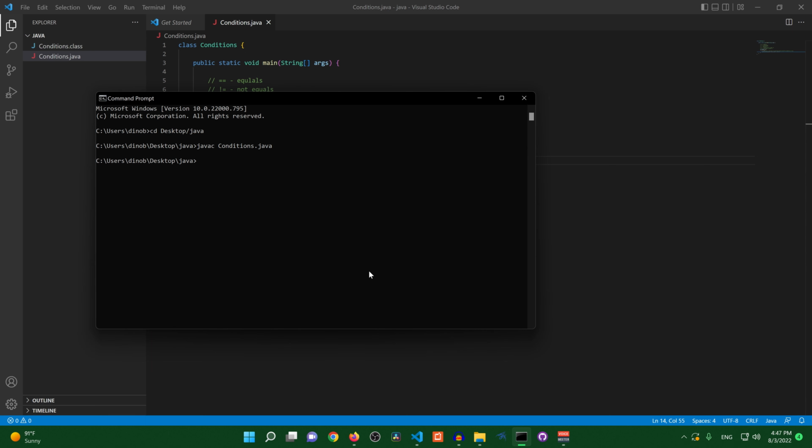And now we can use java to run our code. So java, and let's do our class name. So we're going to do Conditions, and we see "4 does equal 4, duh."